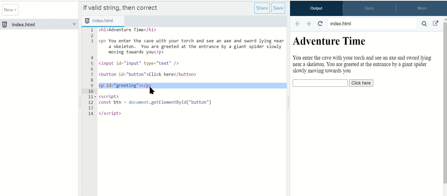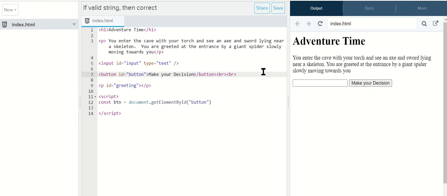It's going to document write something beneath this input box and the button. Again, you can arrange this however you want. If you want to add breaks or whatever, and instead of click here, you put make your decision. And we reload, and it says make your decision. It's not accepting the breaks. That's fine. We can mess with that later.